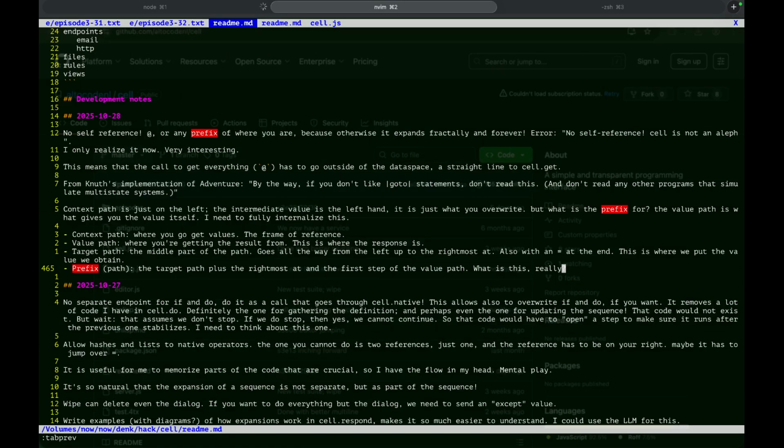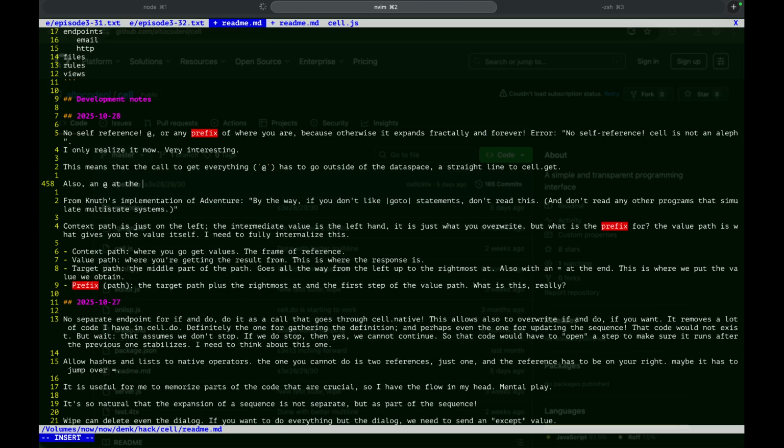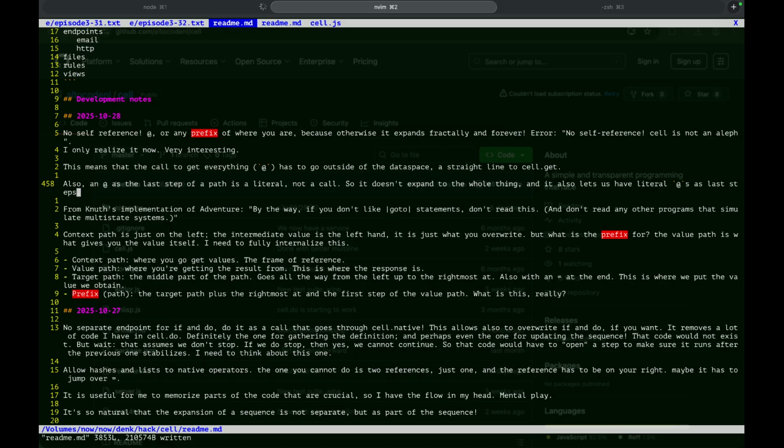Oh, something else that's unrelated but important. Also, an add as the last step of a path is a literal, not a call. So it doesn't expand to the whole thing, and it also lets us have literal adds as last steps.